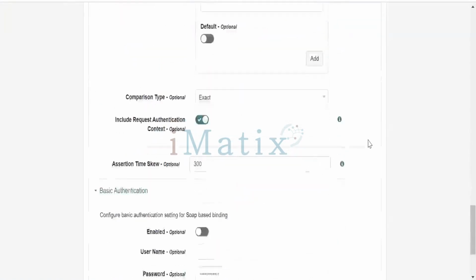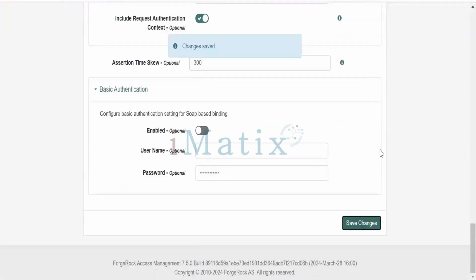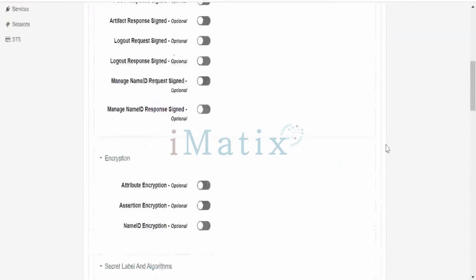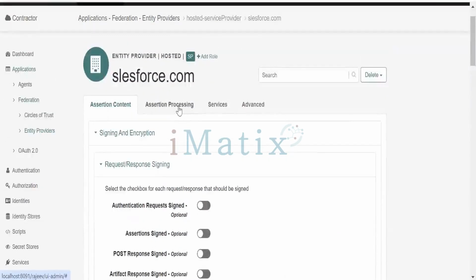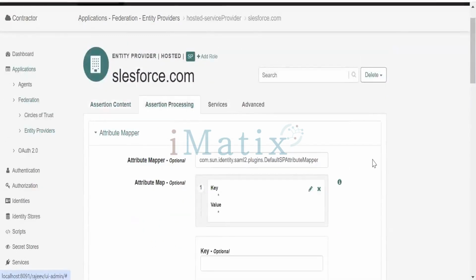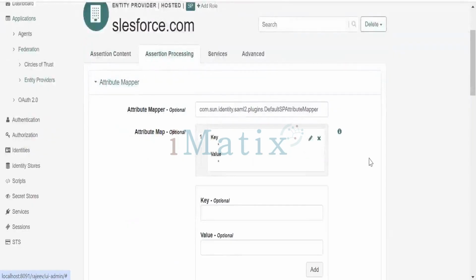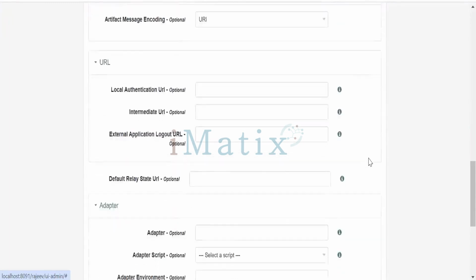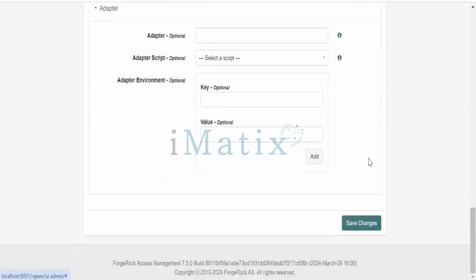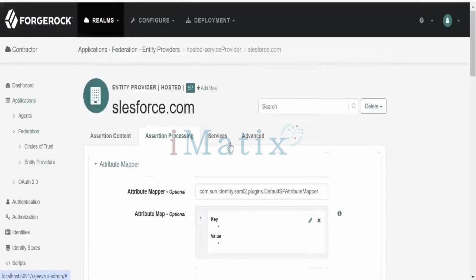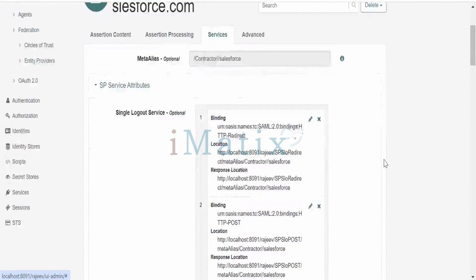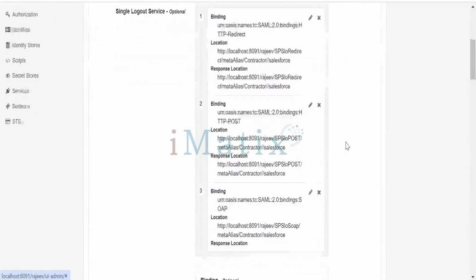Now go to the second tab, session processing, and it's fine, scroll down. I don't really need to make any change here. Go to the next step, services. Here we have this metaalias /contractor. It gives /Salesforce. We will see if we get any error.